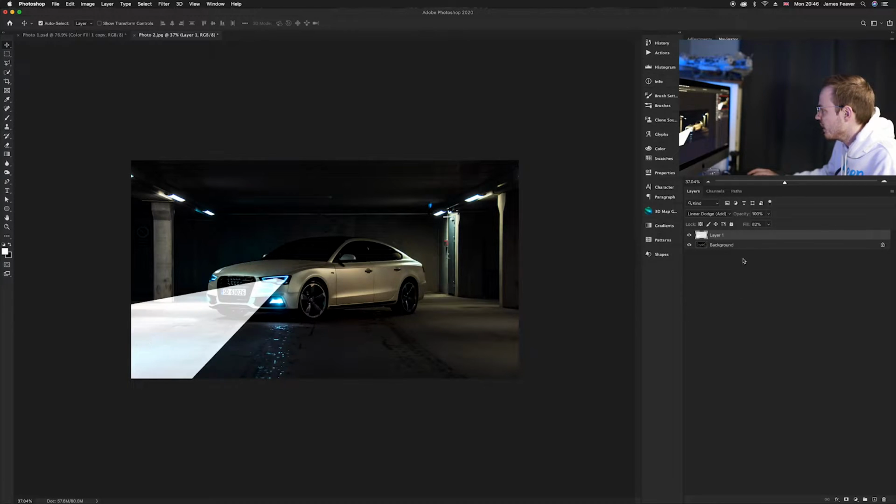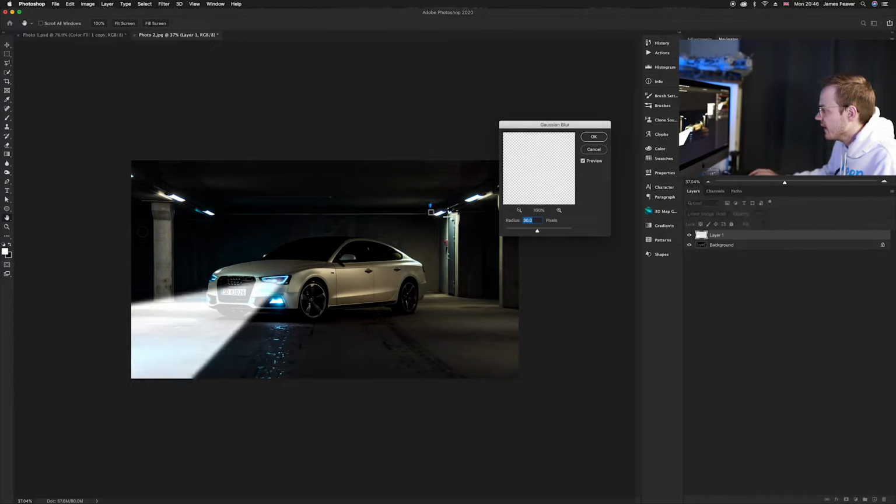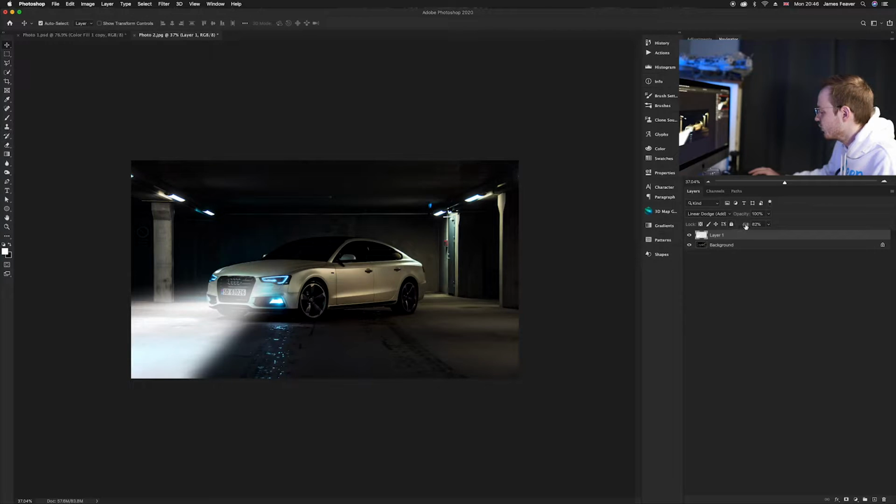So the way we can blur it is by going to Filter, go to Blur, and then go to Gaussian Blur. And then depending on the size of the image and the amount of blur that you would like for this, you can just increase the amount of blur to that area and create the effect. And then again, guys, you can always reduce the fill to the amount that you are happy with. And again, you want to do this to the other headlight. Brilliant.